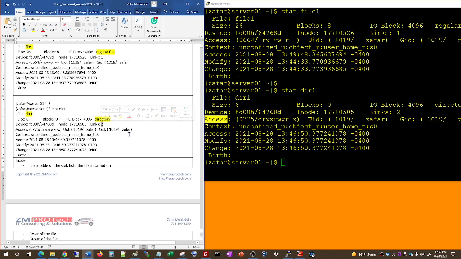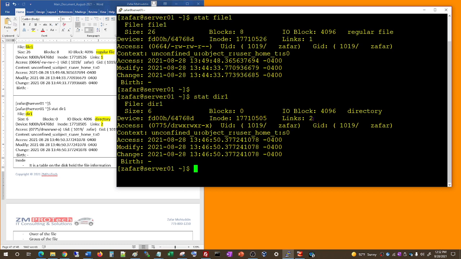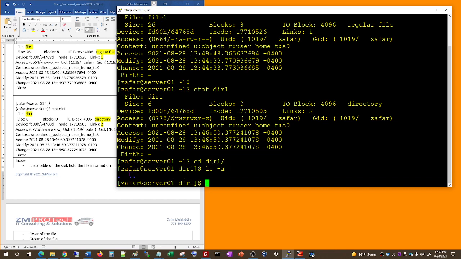Okay, now the directory has two links. Why would a directory have two links? The file has at least by default one link here, and the directory has two links here. So what is that link here? If you go into dir1 and do ls -a, these two dots is actually a link to this directory here, the previous directory. That's why when you do .. it goes outside.